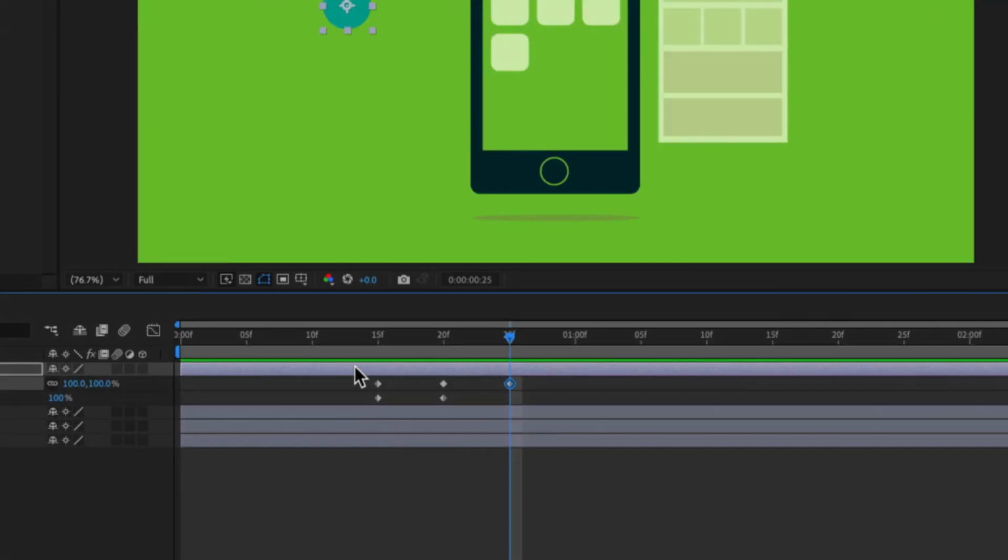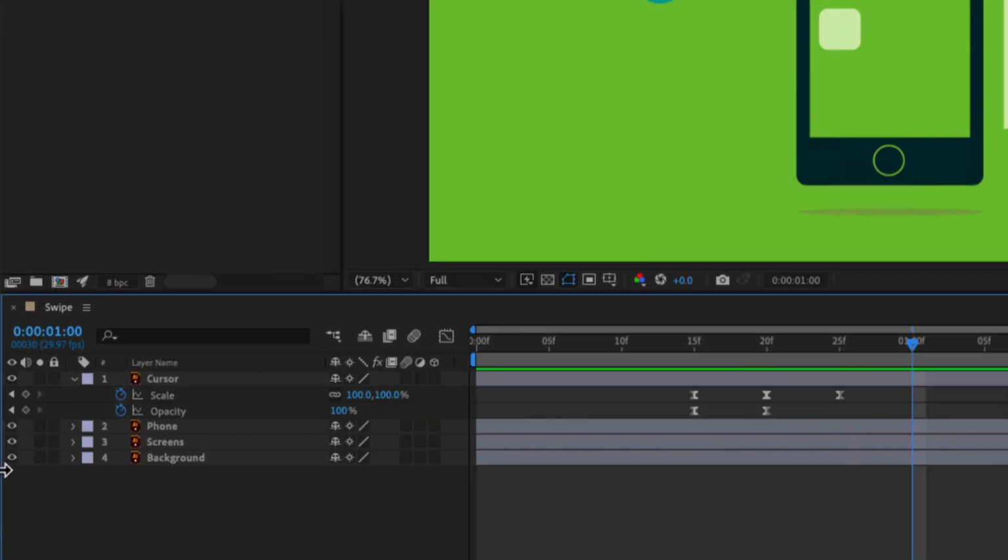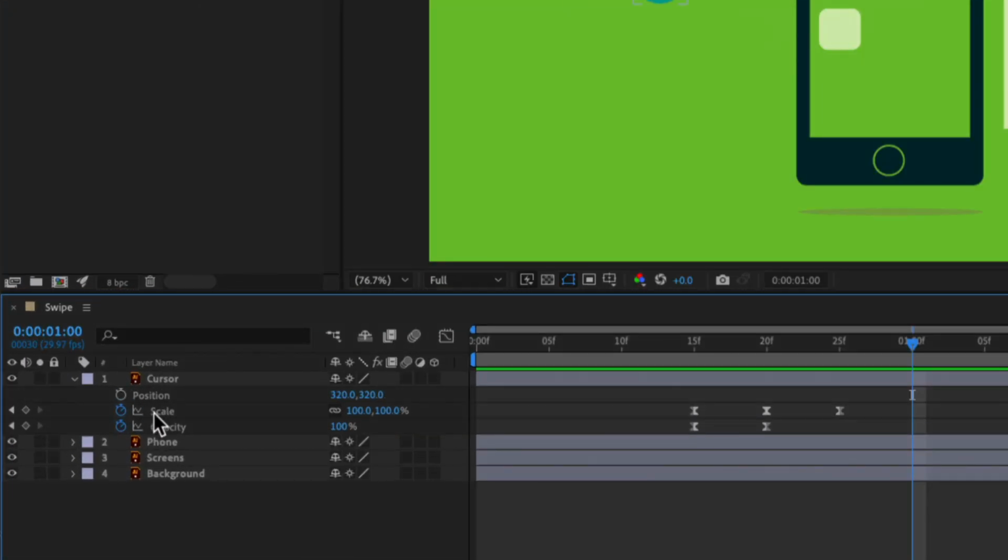As with everything, we can select all of our keyframes. Let's do F9 to quickly add easy ease to all of those keyframes. With this done, let's also pull our current time indicator to 1 second. Let's do Shift P to open up the position value. And we're going to click the stopwatch at 1 second to start our animation from here. But let's move the position over to 640 by 320.